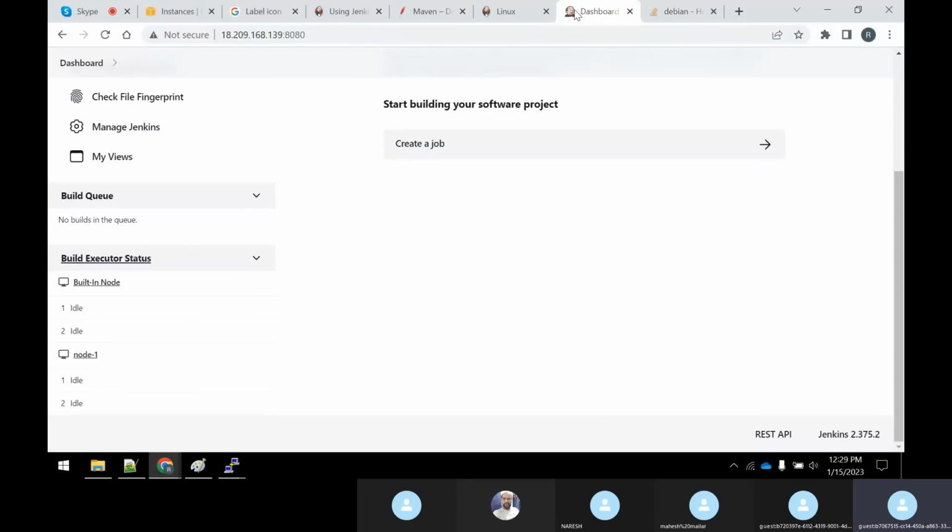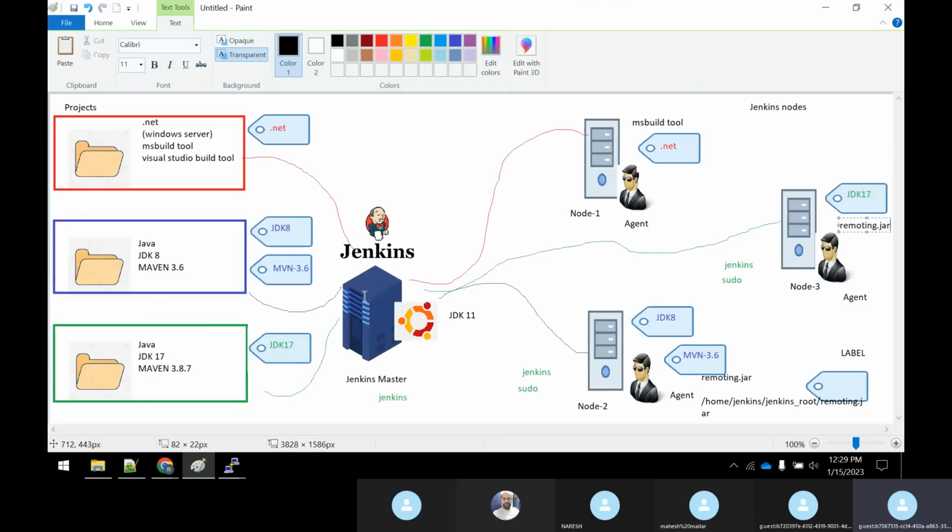As soon as you added a node, it created a new executor with the name node 1. Under node 1, you have 2 executors, which means that under node 1 you can build 2 projects simultaneously or concurrently. Earlier you used to run all the jobs in the Jenkins server. Now you know that I can delegate the job to this node where Java 8 is there, and with Maven 3.0, I can delegate some jobs to this server with the label JDK8.